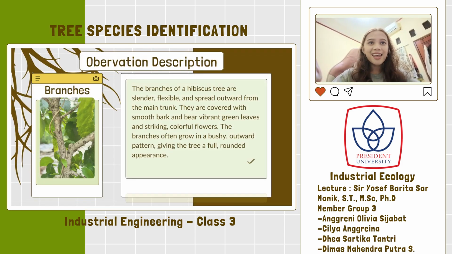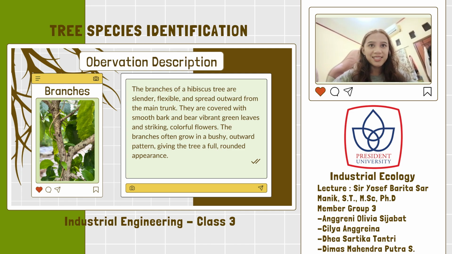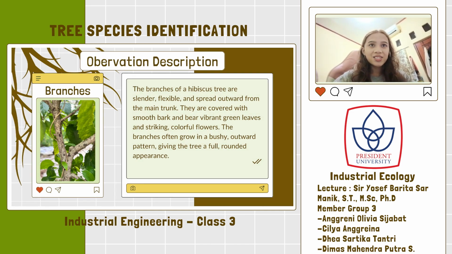Now, let's take a look at the branches of the hibiscus tree. As you can see in the image, the branches are slender and flexible, allowing them to sway with the wind. They extend outward from the main trunk, giving the tree a wide, open structure. These branches are covered in smooth bark and support vibrant green leaves along with the tree's signature colorful flowers, adding to the overall beauty of the hibiscus.